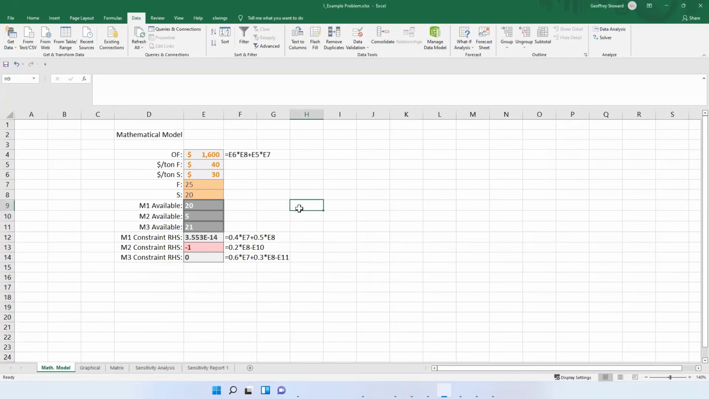So this first method for solving this type of problem using Excel is to set up the mathematical model that we just reviewed in the PowerPoint in Excel. So the first element here is this objective function. So I've set this up as E6 times E8 plus E5 times E7, which is essentially the amount of F and S we make times their coefficients in the objective function respectively, $40 and $30 per metric ton. I've also included here the values or the available amounts of material 1, 2, and 3. And down here, I've also written out the material constraints for 1, 2, and 3.